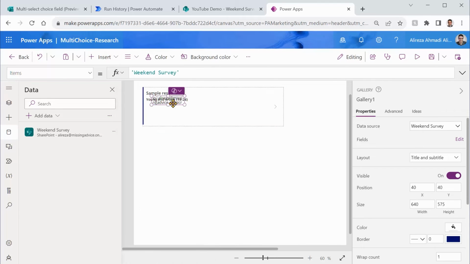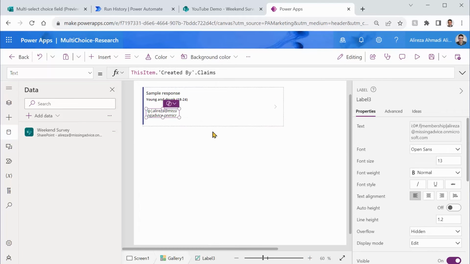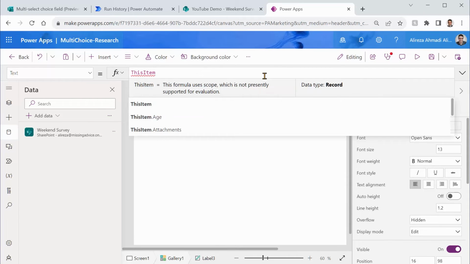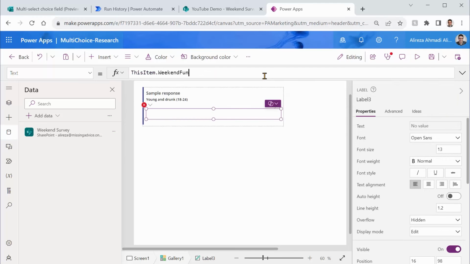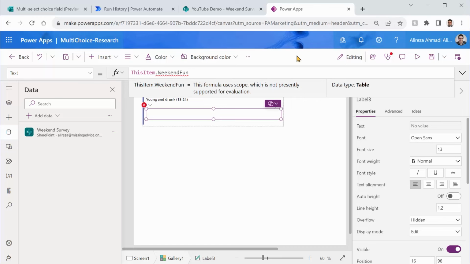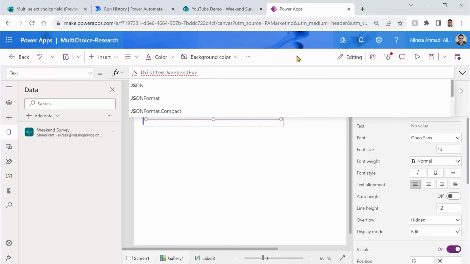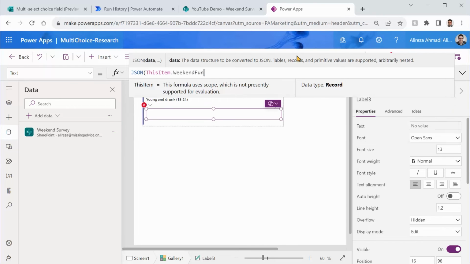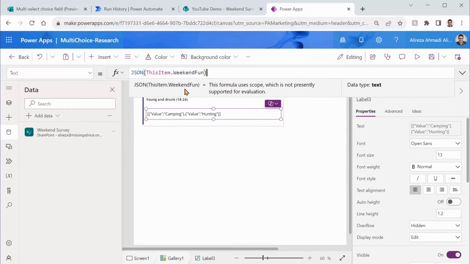I can simply add a text label here, and this text label, whatever it gets, it doesn't really matter. I say, show me for this item the weekend fun. It doesn't like it because it's something that I don't know, and I'm here to figure it out. If I use the JSON function inside Power Apps, I can convert whatever is inside this to JSON.